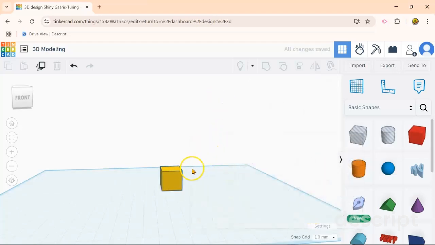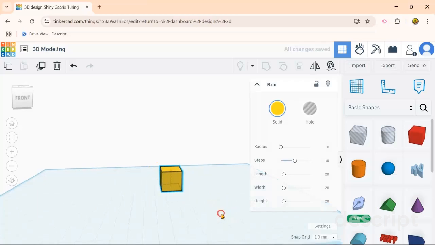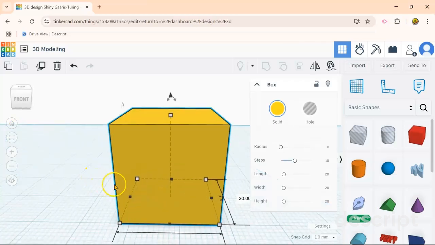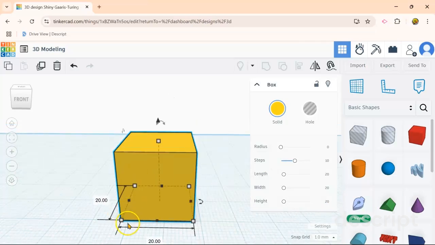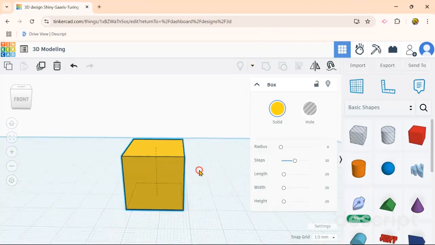We are going to talk now about the size of our shapes. If you look here, I'm going to use my fit button. Each of these little white squares, if you click on them, it will give you the dimensions of your shape.